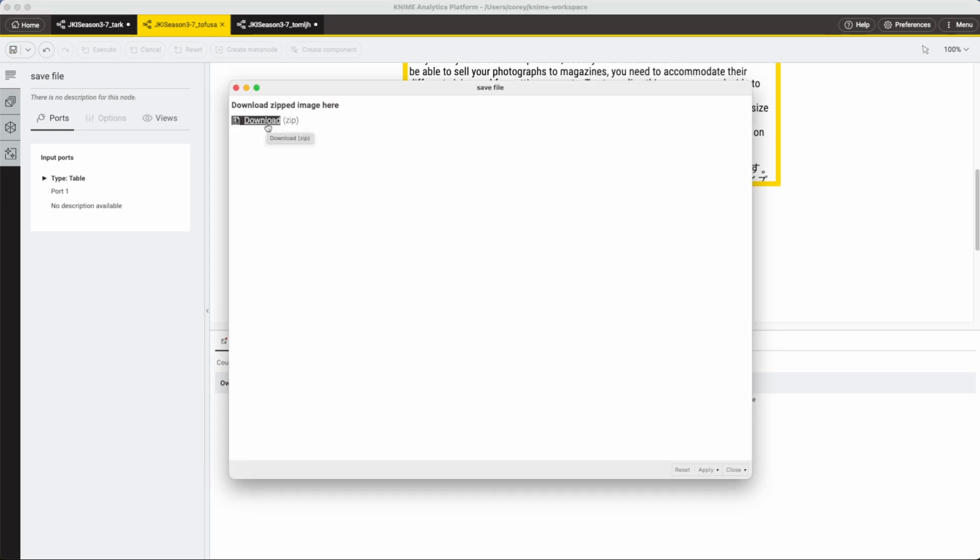Now this is really great for when you're building data apps and you want people to be able to download files at the end. This is useful outside of images as well if you want to allow somebody to upload an Excel file and maybe create some visualizations and then download a PDF report at the end.